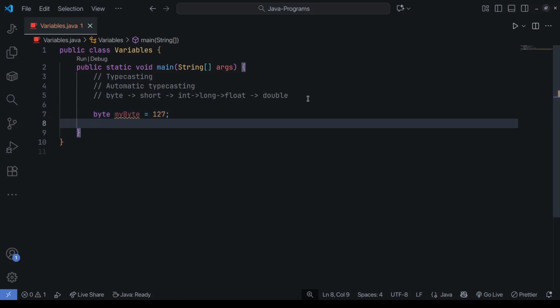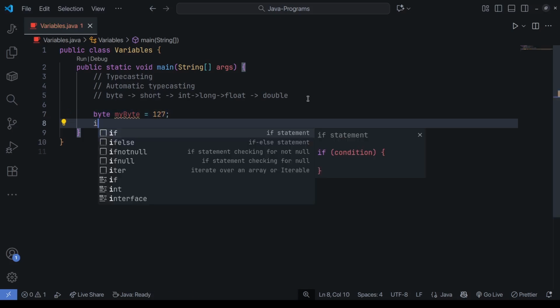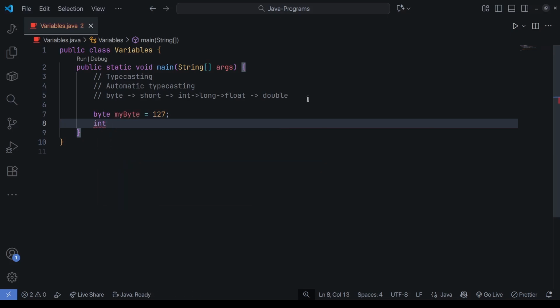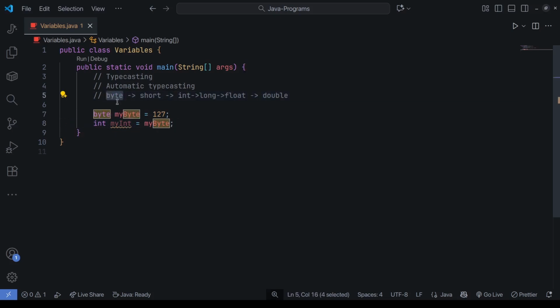So if I want to convert this to an integer and just reassign it like this, say my integer, and then assign that value, which is my byte. Remember this one is a byte, and we said that this one can only take integer values. So you are expecting me to assign this one to a new byte, but we assigned it to an integer. How? Java converted it to integer automatically.